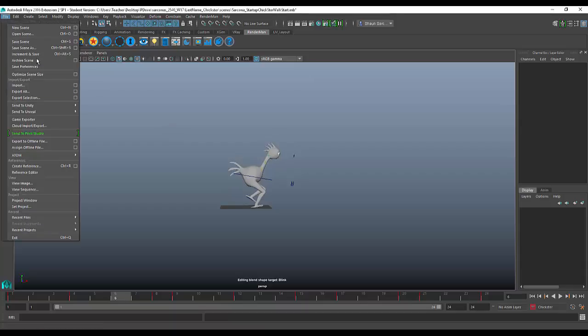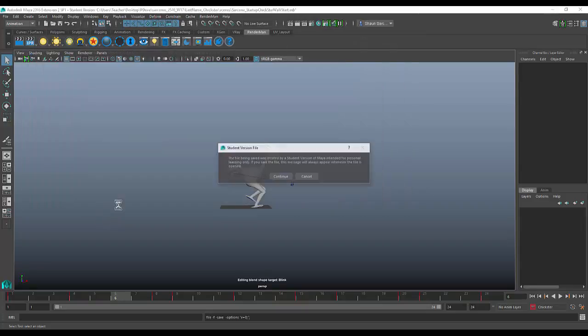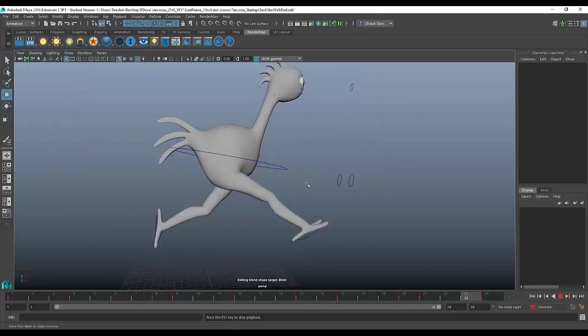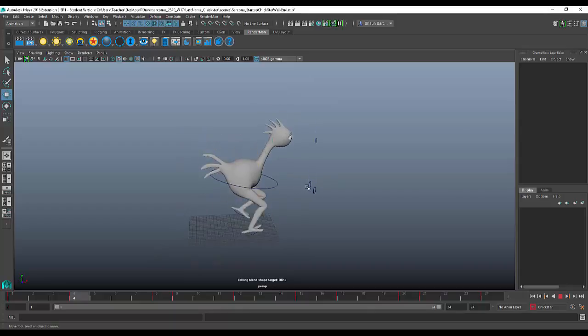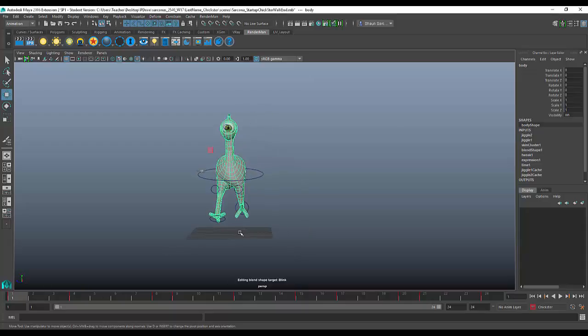So now I'm going to save this. Save scene as Walker walk end. Okay. So what we need to do now is we need to create our field of these dudes. So I'm going to rewind this to the beginning.